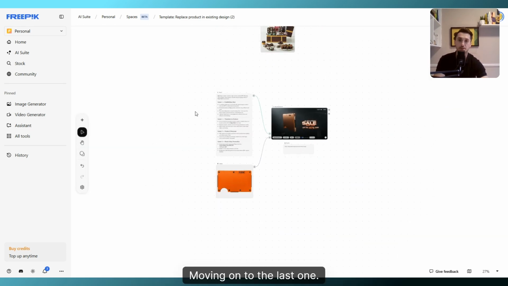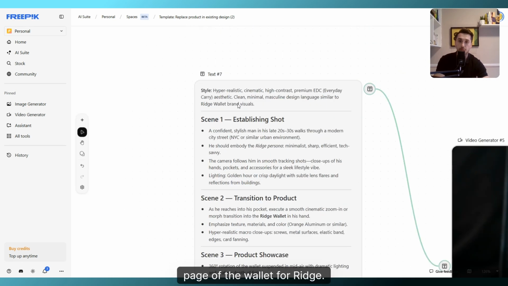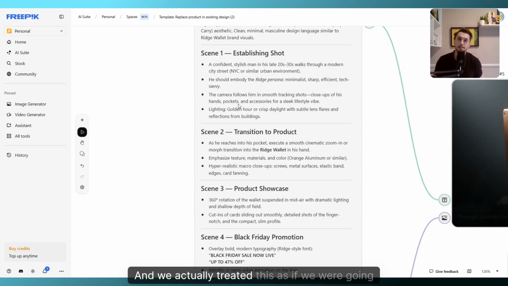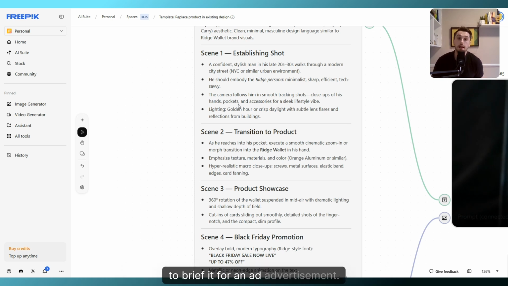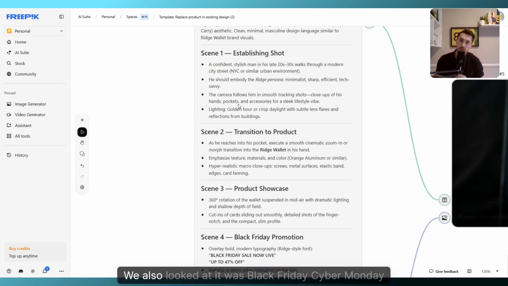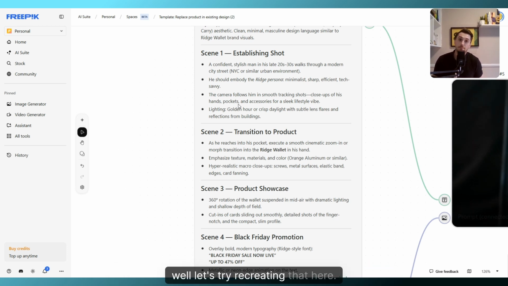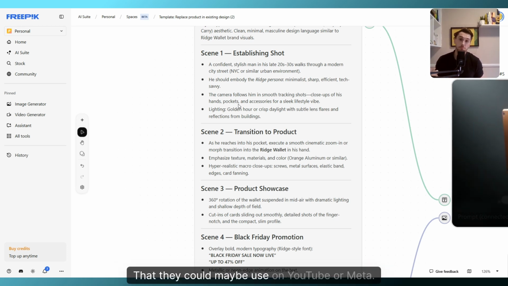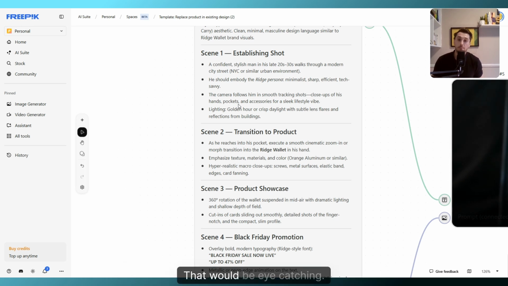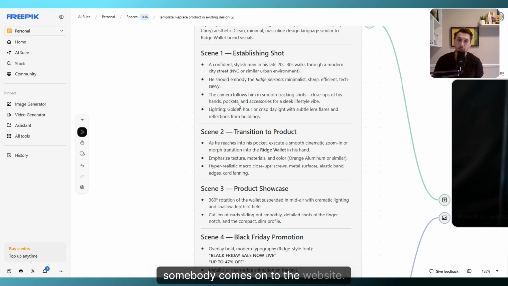Moving on to the last one. This is my favorite one. So what we did here was we went to the product page of the wallet for Ridge, and we actually treated this as if we were going to brief it for an advertisement. So we went onto the page, we looked at the wallet, we also looked at it was Black Friday, Cyber Monday, and said, all right, well, let's try recreate an ad here that they could maybe use on YouTube or Meta that would be eye-catching. Could even be perfect as a retargeting ad if somebody comes on to the website.